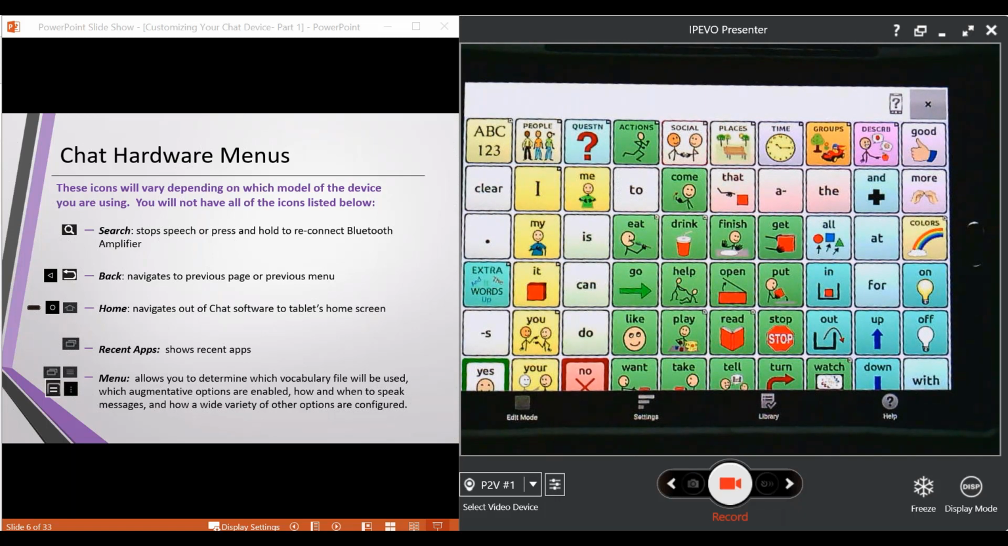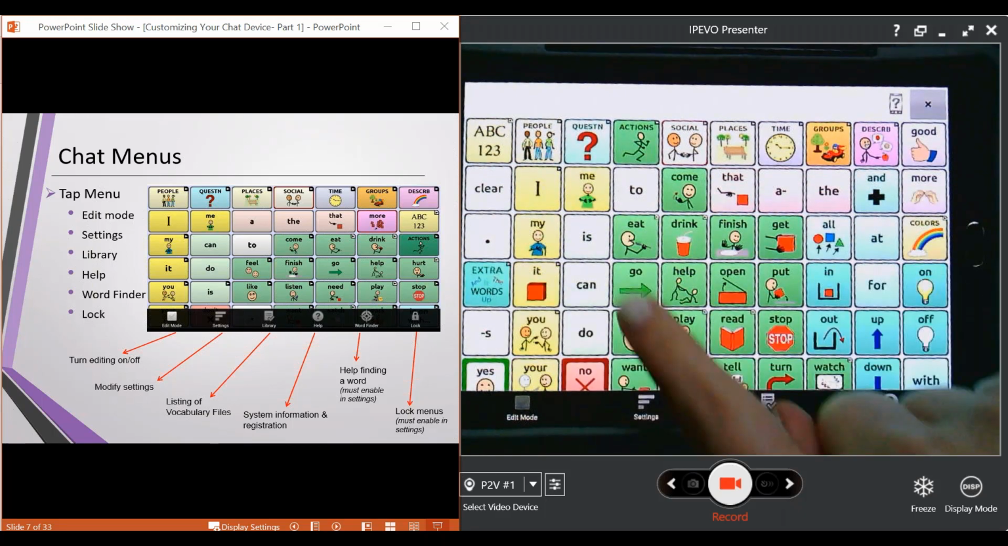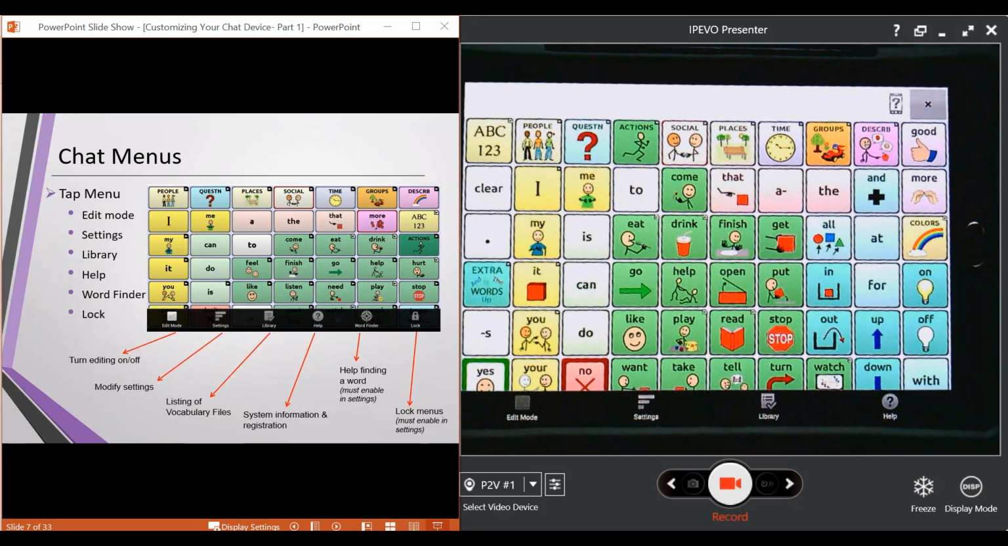So let's talk a little bit more about that menu. You can see my pop-up menu has just the 4 options. It's set to be the default when you get a device. This is what your device will look like. And the very first option you have is edit mode. Down here in the corner, edit mode lets you make any changes to a vocabulary file. And when I say vocabulary, I'm talking about these words on the screen here, just so we're all on the same page.